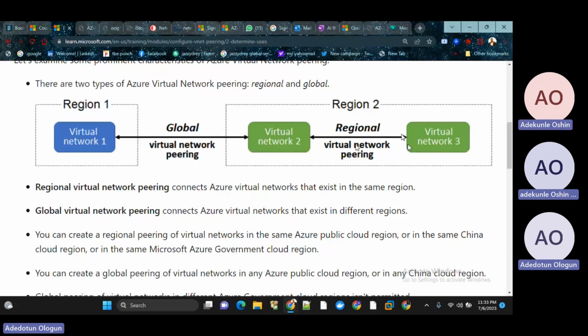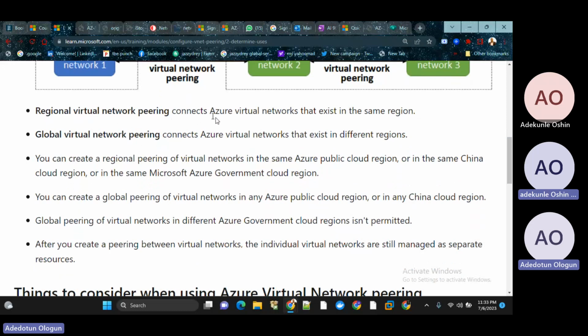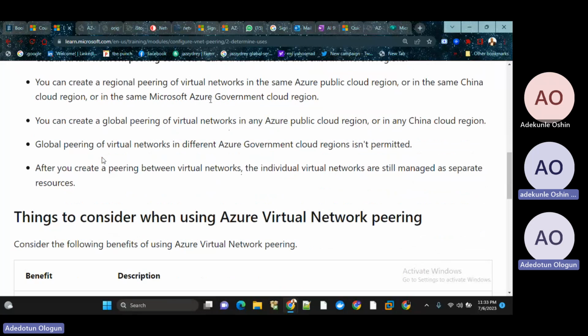If you look at this region now, you see that both of them are in the same region. So VNet 2 and VNet 3, we pair them together. That is regional pairing. We pair VNet 2 and VNet 1 together. That's global pairing because they're in different regions. Regional pairing connects Azure networks that exist in the same region. Global pairing connects Azure networks that exist in different regions. You can create a regional pairing of virtual networks in the same public cloud, or in China, or in government. Don't worry about that. You can create global pairing of virtual networks in any of them.